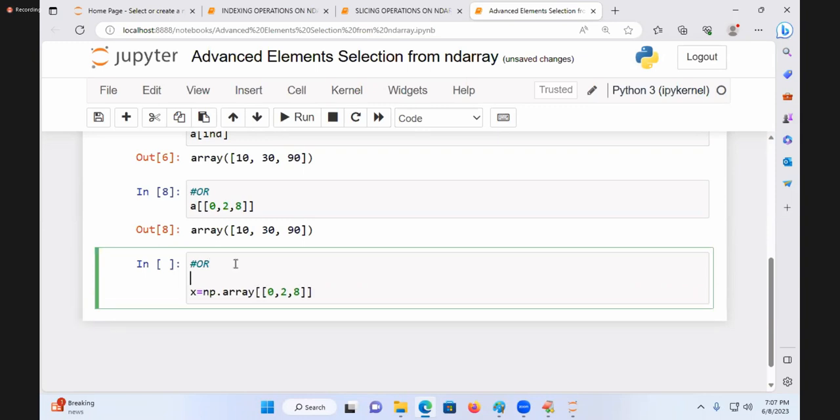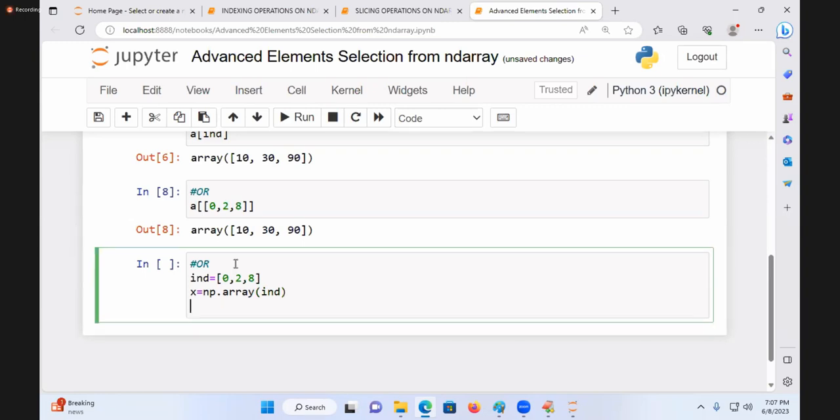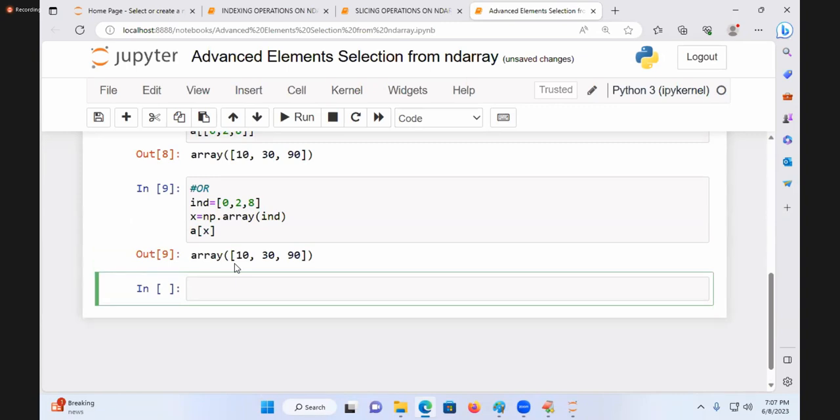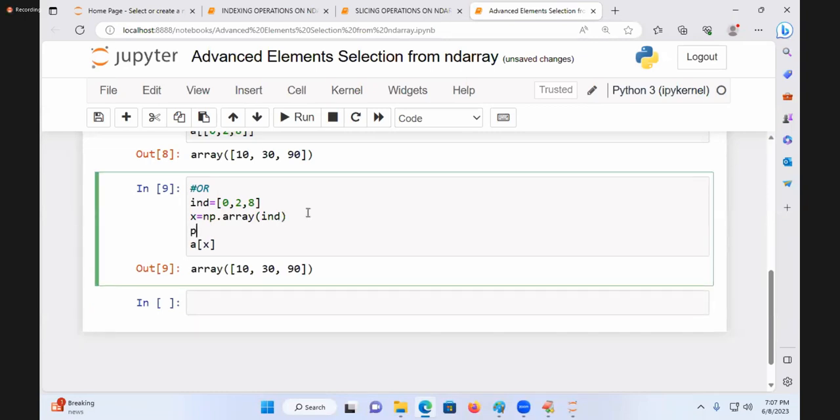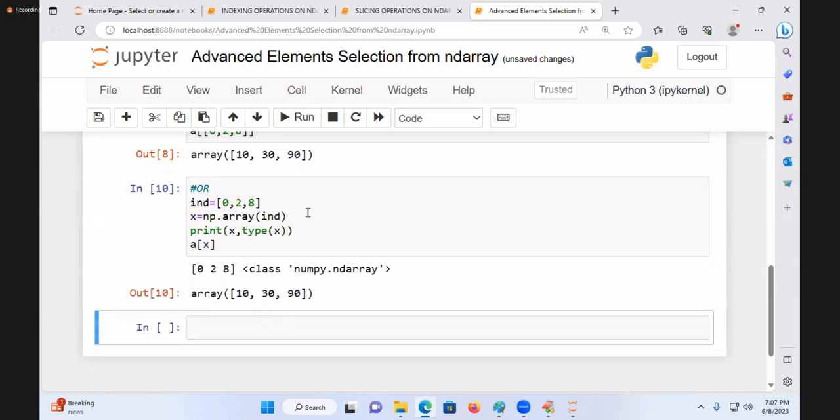Or if you feel difficulty, why discuss, why feel difficulty with you? I will write here ind, array of. You pass what? A of X. What is X? An ndarray object. What is X? X comma type of X. See that? Data 0 to 8 is an ndarray object. An ndarray object is passing to an ndarray object. That is called one more thing. How many ways? 3 ways.